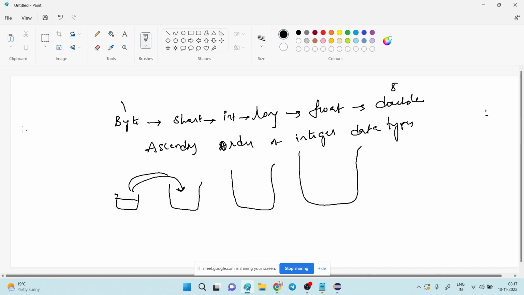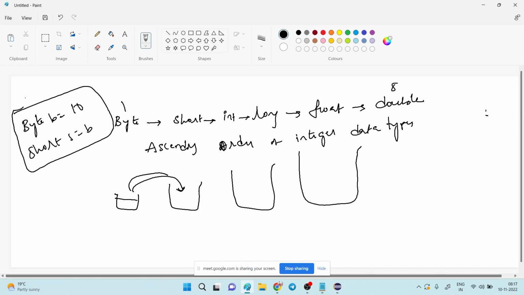The same way, suppose byte b is equal to 10, and you are assigning it to short: short s is equal to b. You are not converting anything explicitly. Implicitly the byte is converting to the short, because short is a bigger data type than byte. We don't need to tell anything to the compiler. The compiler will understand what you are doing. You are pouring water from a small bucket into a big bucket, so no wastage will occur.